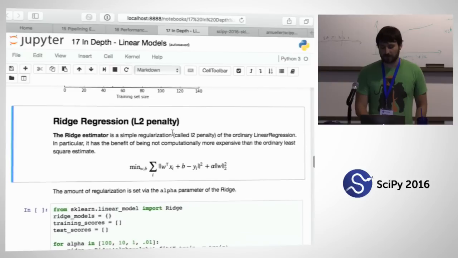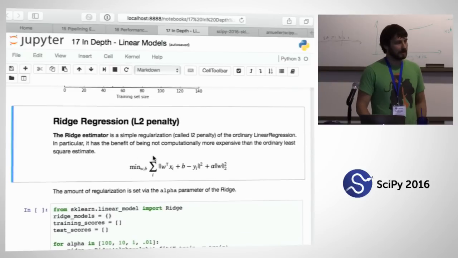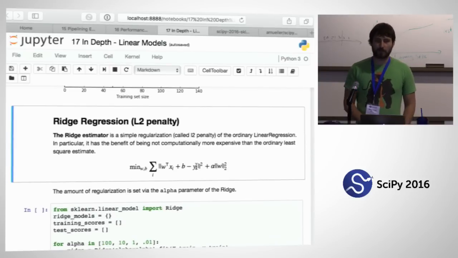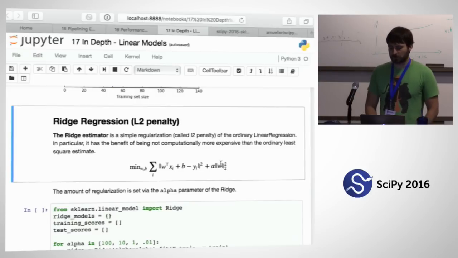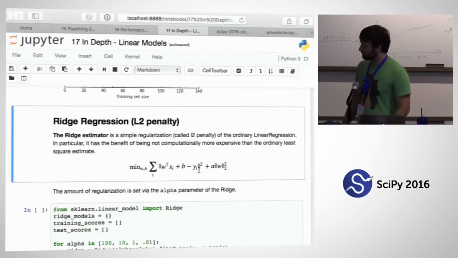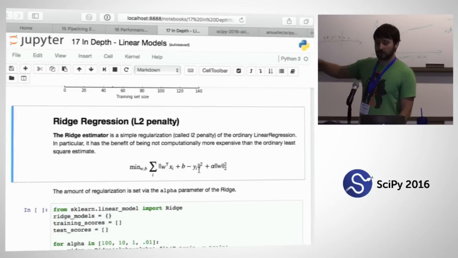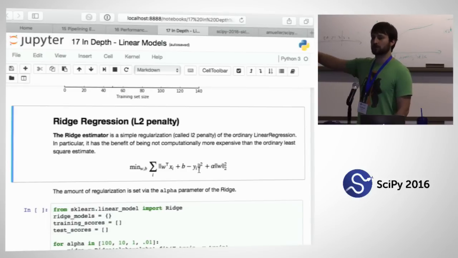Ridge regression looks very similar, but in addition to trying to fit the data well, we also want the model to be simple, which is the second half. This basically says, not only do I want to fit the training data, I also want W to be small. So W is the vector of coefficients. Adding this to my minimization problem means the second part will be 0 if W is all zeros.